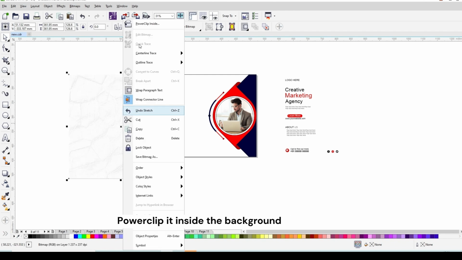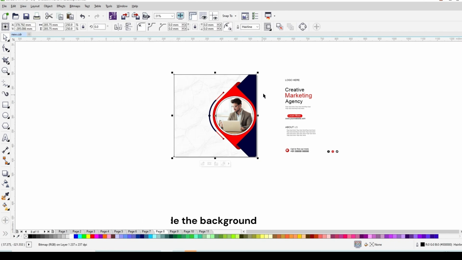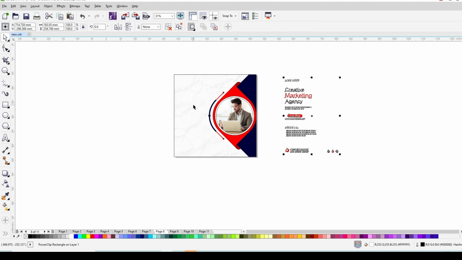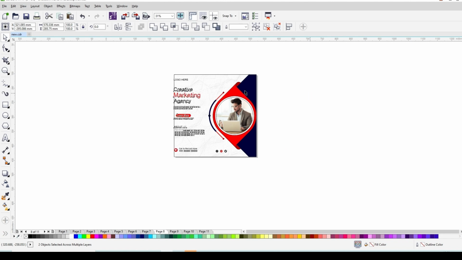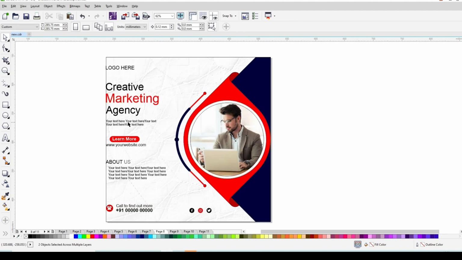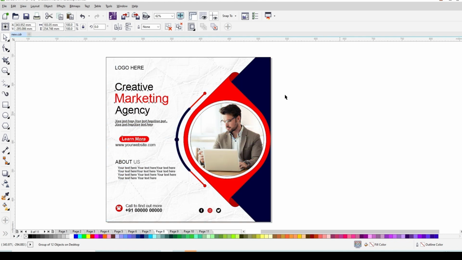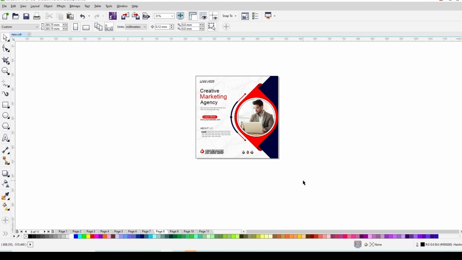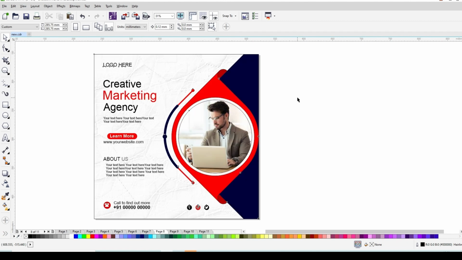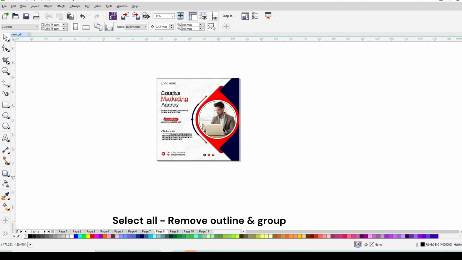Power clip it inside the background. Select all, remove outline and group.